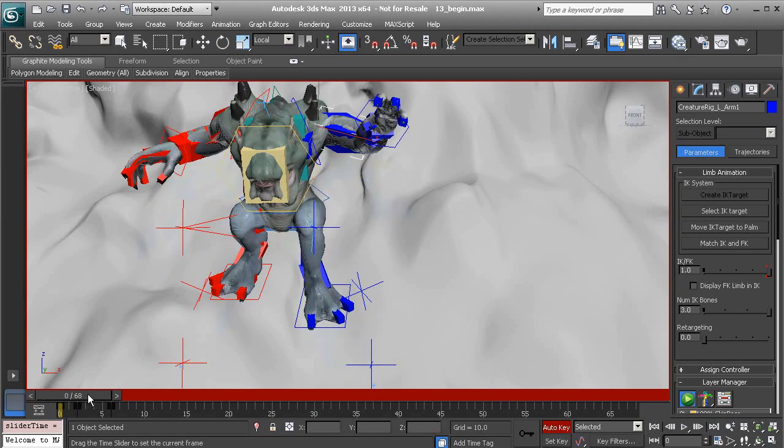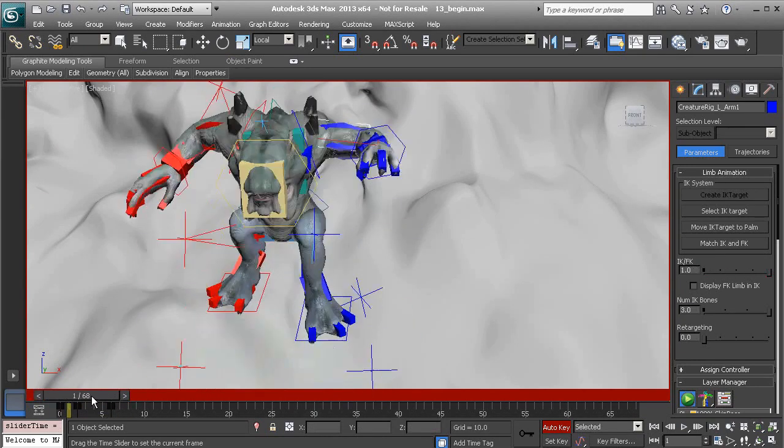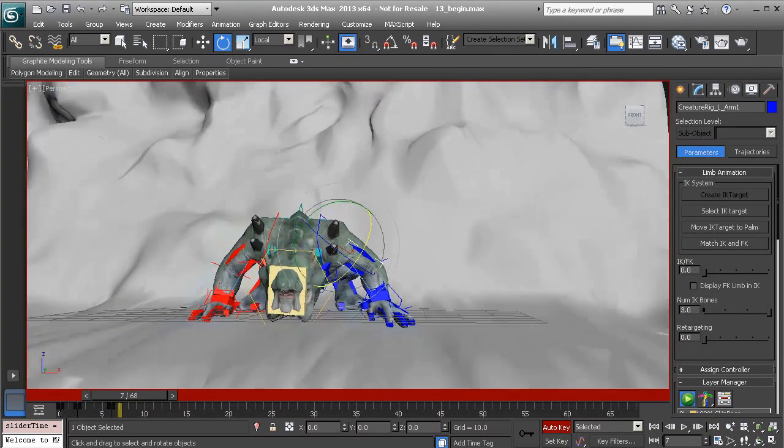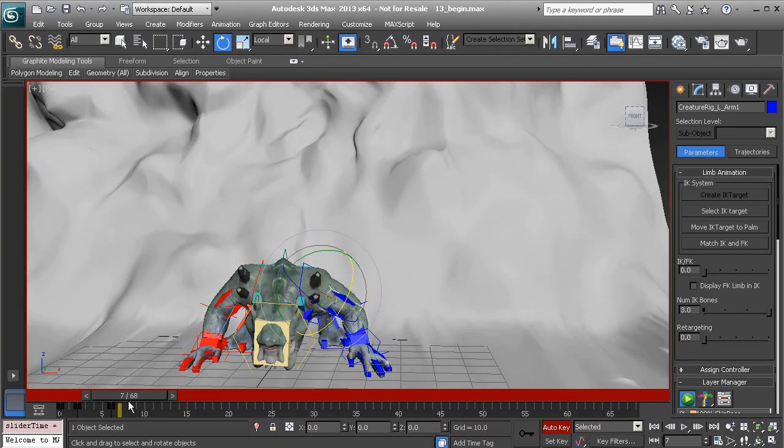So I've done that on frame 2. Alright, great. I kind of like how the arm kind of curves in before the creature falls. It might create a nice little jiggle to the elbow. Let's play this back.